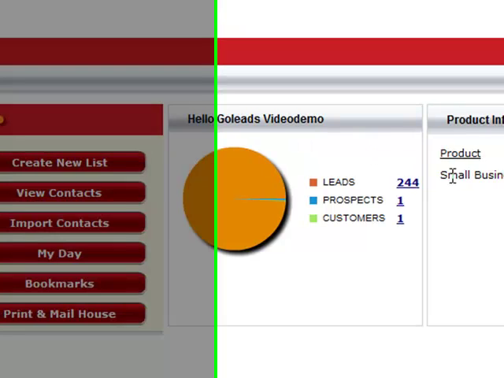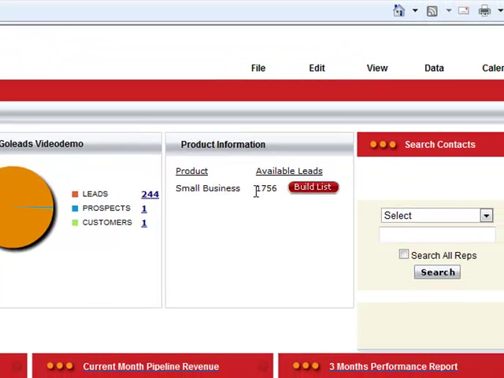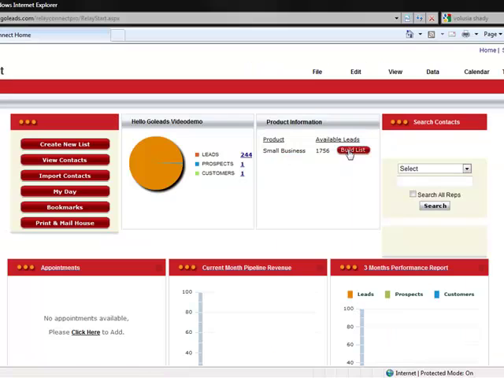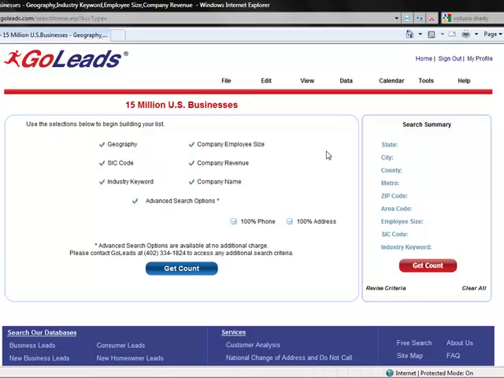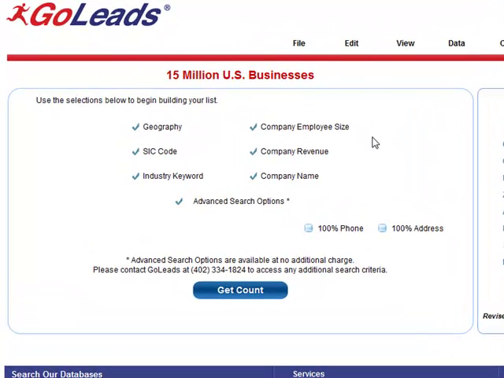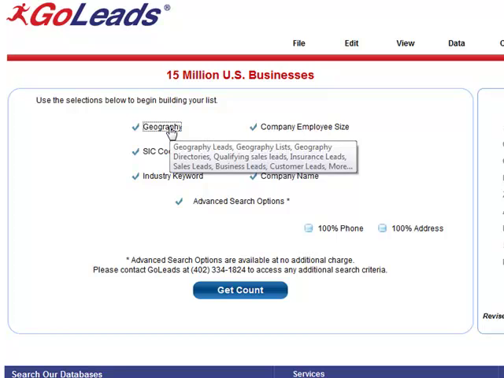So we're going to go over here to our product, small business. This is how many leads that we have remaining. Let's go ahead and click on Build Your List. Now from here it's going to bring us to our search criteria. First thing I always like to do is start off with our geography. So we'll go ahead and select geography.